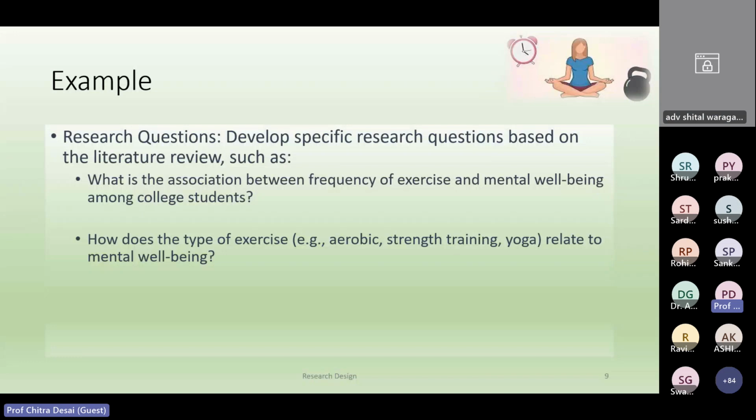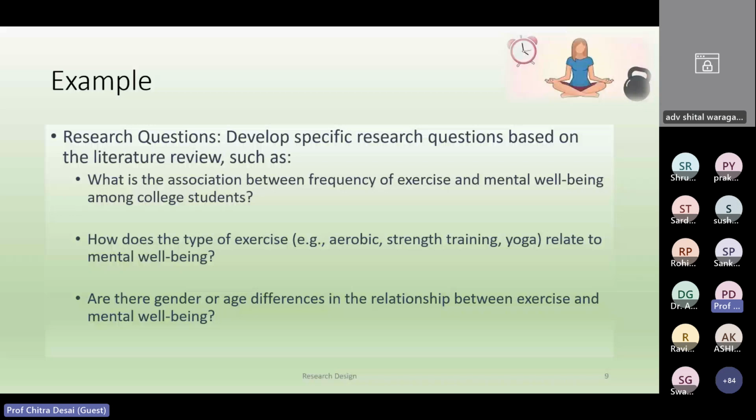There are so many parameters the moment you start looking at it, because my term was very general, exercise, but now which exercise? Now it helps me to think further about how I need to go on defining the things. Again, when it comes to population, then what are the gender and age differences in the relationship between the exercise and the mental well-being? All these components are going to matter over there.